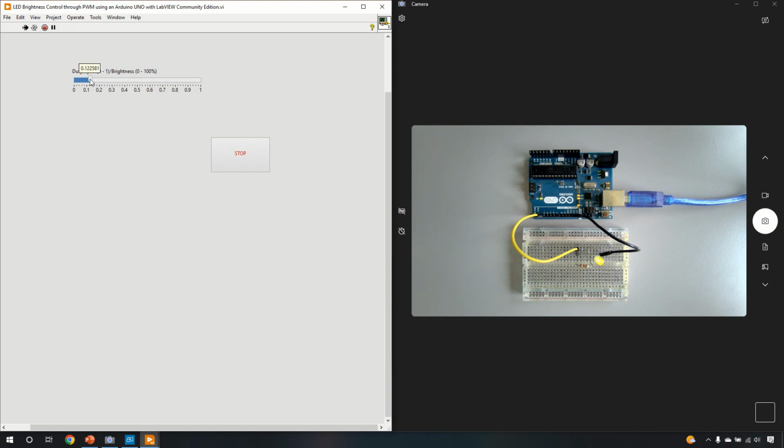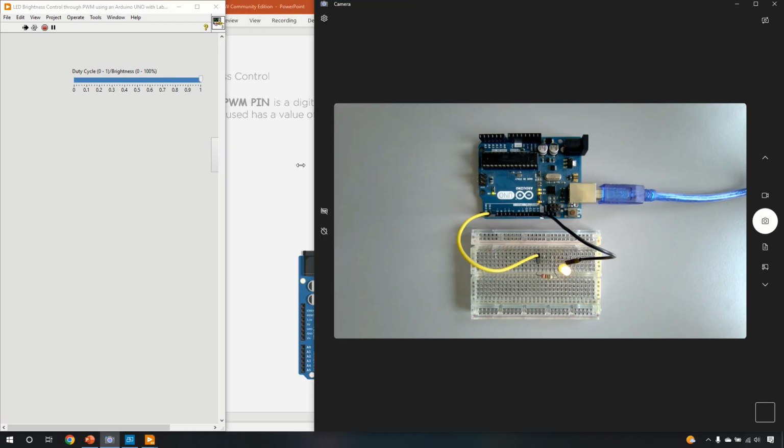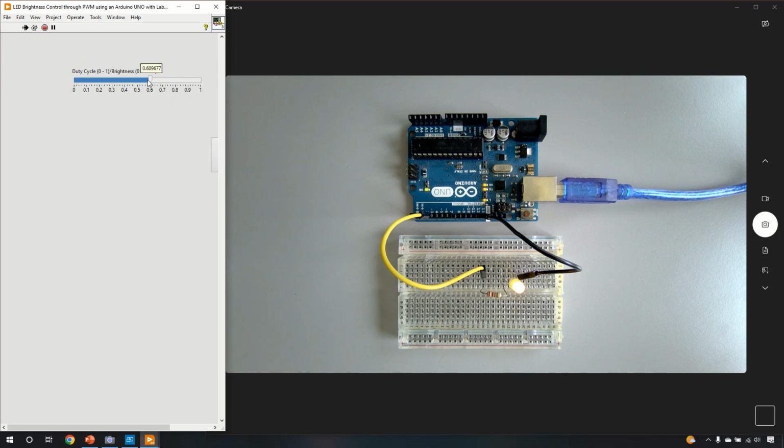Now, if we start to increase the duty cycle, we can see that the LED turns on, and as you can see, the brightness increases dramatically whenever we go to full power. Notice how the brightness decreases as we decrease the duty cycle and increases as we increase the duty cycle. So let us just magnify the camera a little bit so you can see it clearer. So there you go.